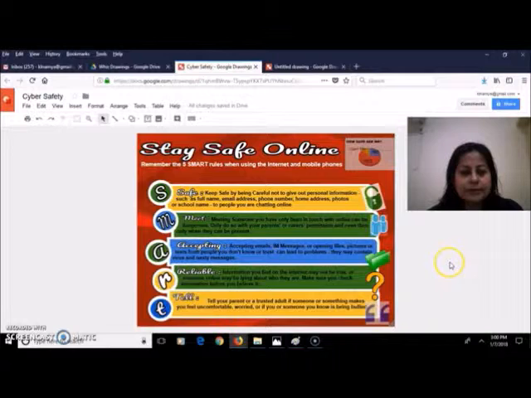I have created this infographic. The title is Stay Safe Online, and I have used the word SMART, that is safe, meet, accepting, reliable and tell. And remember 5 SMART rules when you are using internet and mobile phones. That is, you have to keep safe by being careful not to give your personal information.